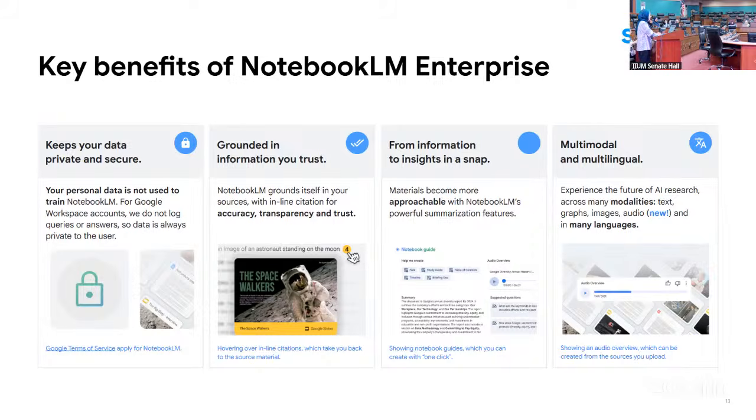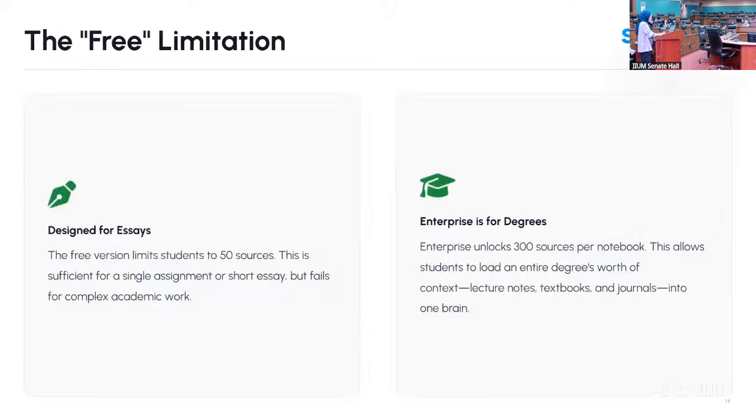And the next one is multimodal and also multilingual. So in NotebookLM, the output languages available are very wide. You can choose what language you want to use lah. You can use English, you can use Bahasa, you can use Arabic, you can use Mandarin, even Javanese. You can have the language that you want in NotebookLM.